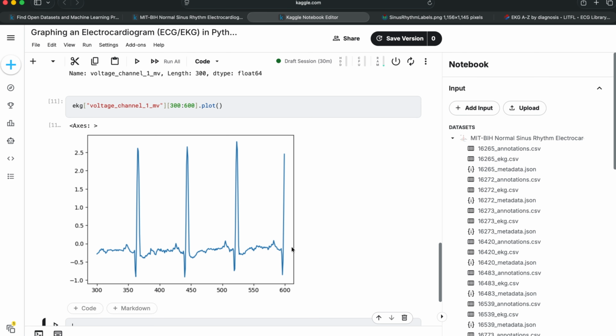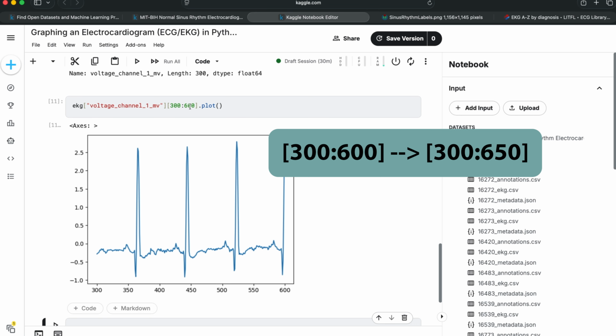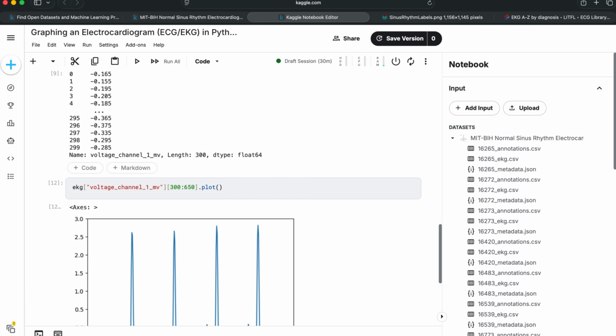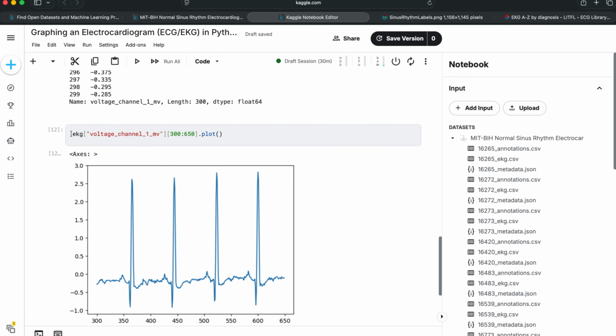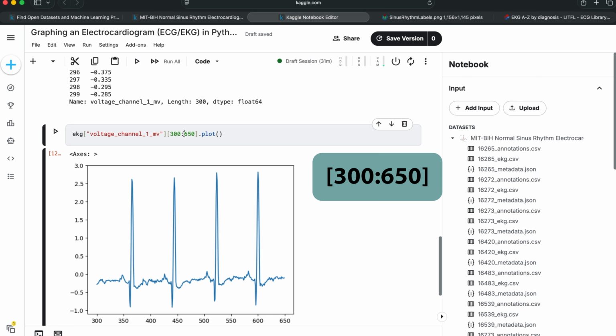It looks like it chopped off the last one. If we want to see the rest of this, let's change it to like 650 or so we can get that last heartbeat. Rerun that. Okay, now we have the next 4 heartbeats. We just saw the first 4, then heartbeats 5, 6, 7, and 8 that we're looking at right now. All because we grabbed one column from the EKG data frame, and then we said, hey, I only want to see 300 or so data points with this bracket and colon notation.